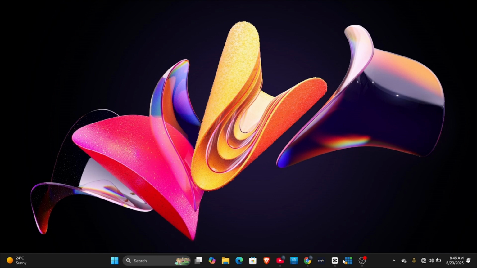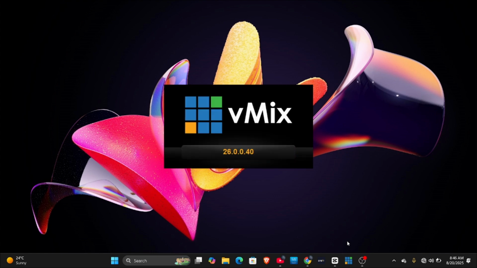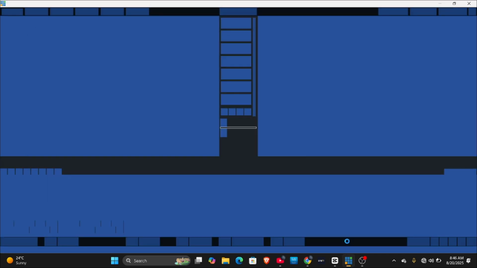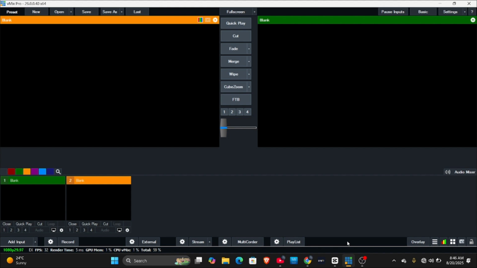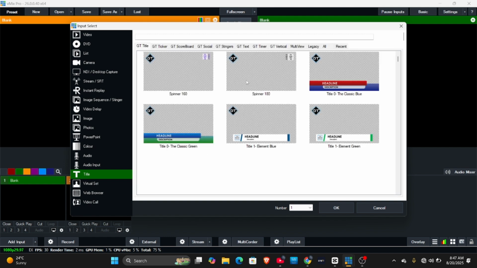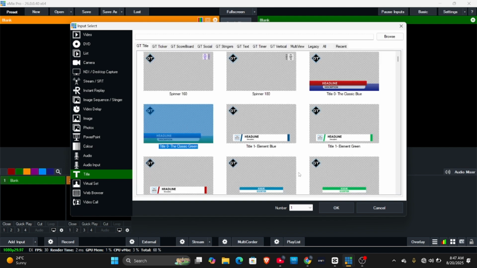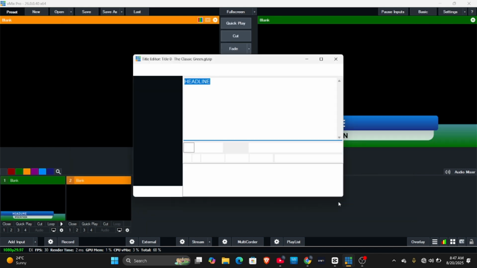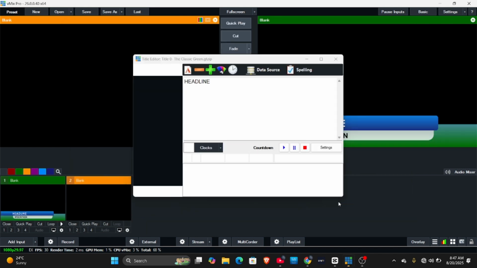So let me try running my vMix. As you can now see, guys, I now have vMix opened and I can do anything I want to do. Let me try adding an input. As you can see now, I can add an input to my vMix. It is running perfectly with no error. So that's just how you can do this, guys.